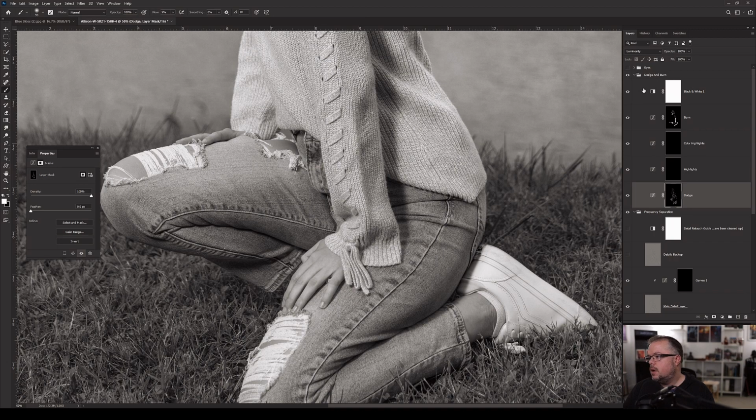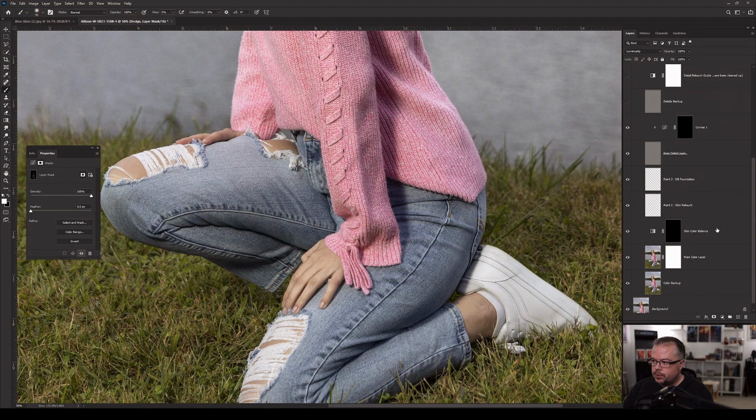Let's turn off the black and white adjustment layer real quick and go back to the frequency separation stack. And this is why this action populates all of the layers for frequency separation, dodging, and burning in the eyes all at the same time.